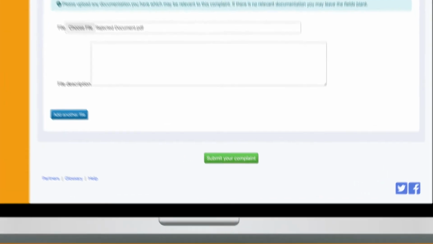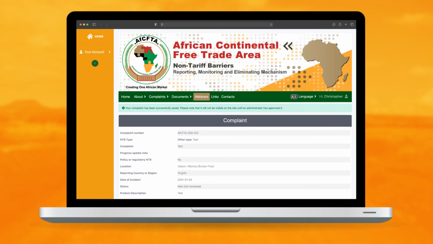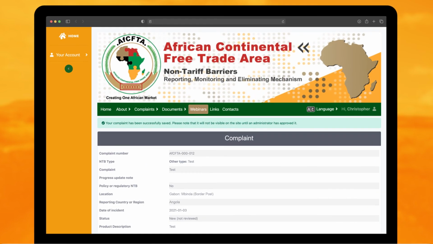Finally, click on the green tab at the bottom of the page to submit your complaint. If any mandatory fields are incomplete, you'll be prompted to review the form. All mandatory fields are marked with a red asterisk. Once you have submitted the complaint, a page will appear with the details of the complaint.